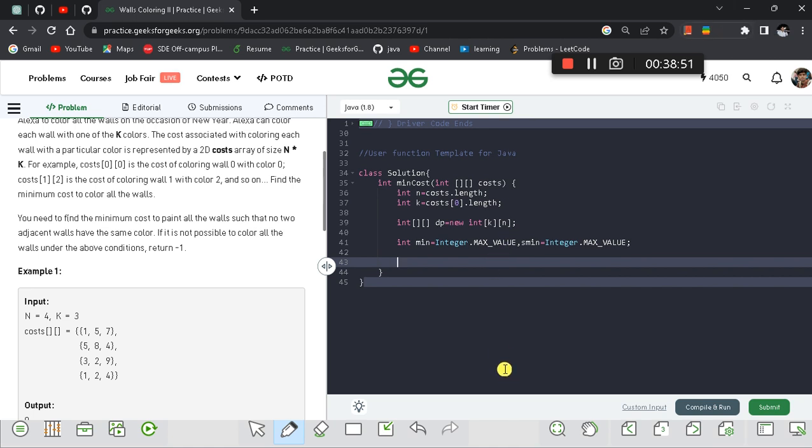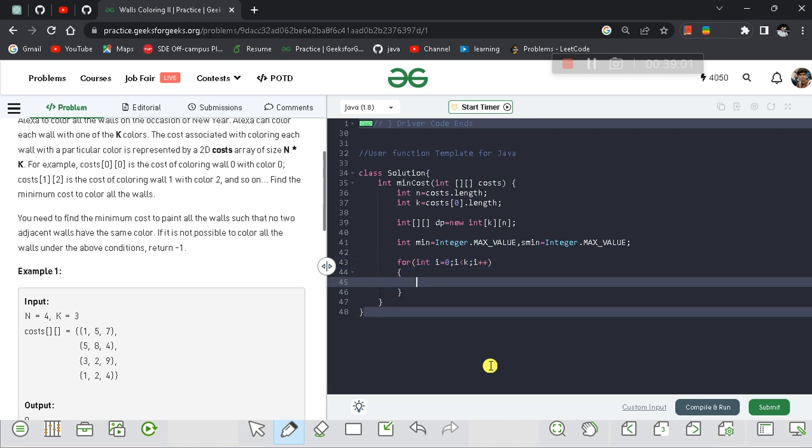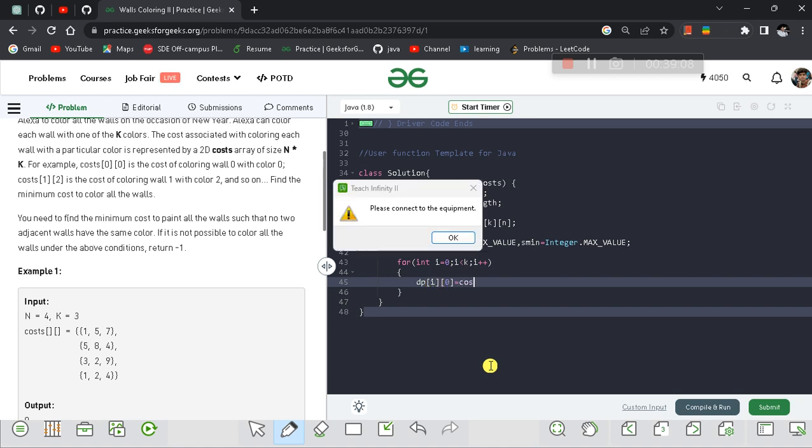So what I'm going to do now is run a loop for the first wall. For the first wall, I'm going to have a loop for all the colors and fill my DP of 0. So DP of I and 0 is going to give me cost of 0 and I.